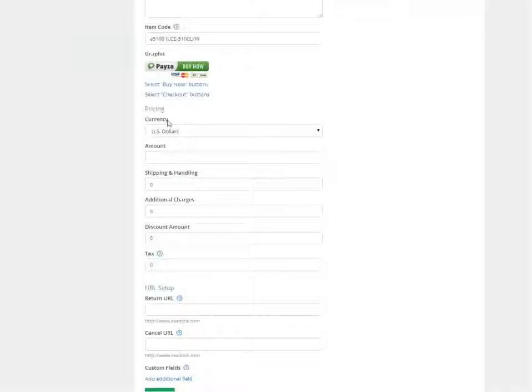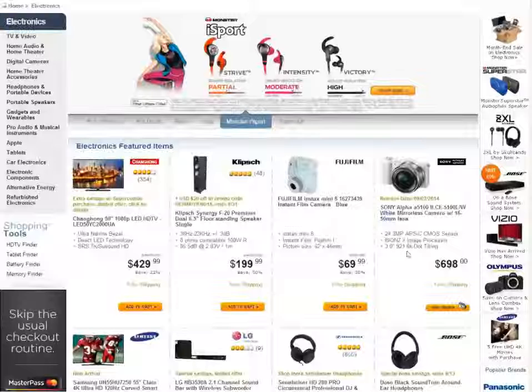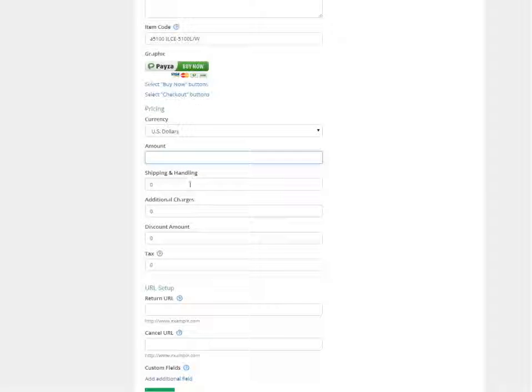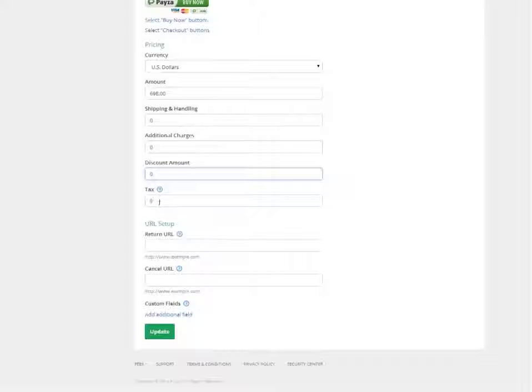and we select the currency. For this example, we're going to go with the US dollar. We enter the amount. So here, for example, is 698 US dollar. So if we have a shipping and handling, or if it's a free shipping, we just skip this. There's no additional charge. There is no discount. For this example, we're not going to use any taxes.